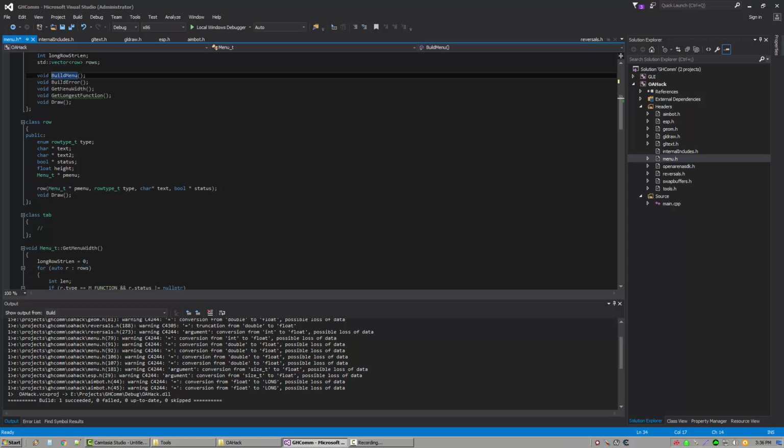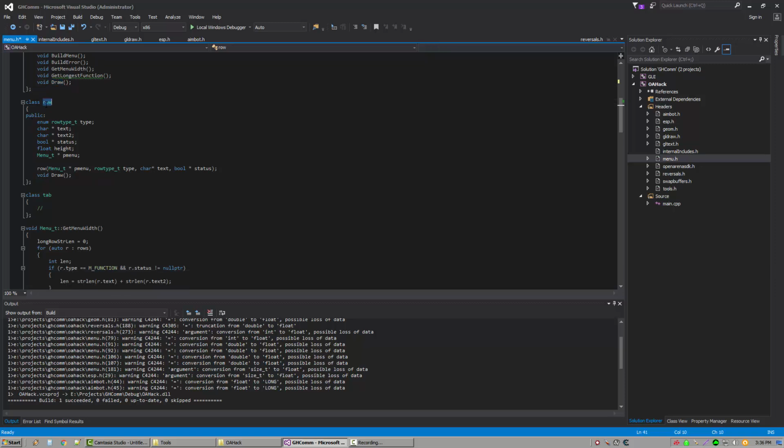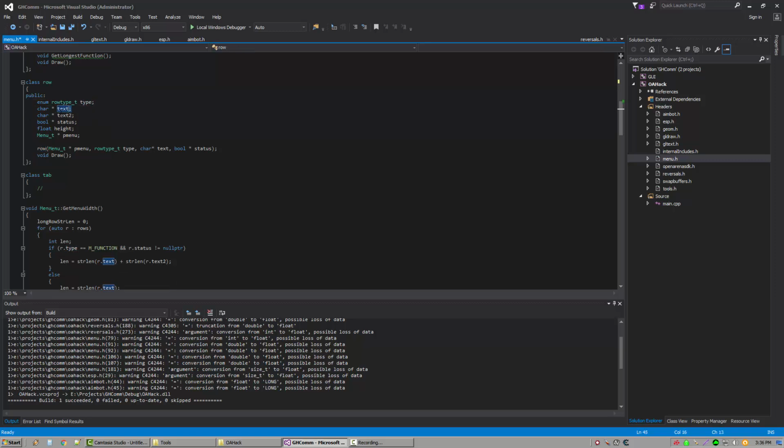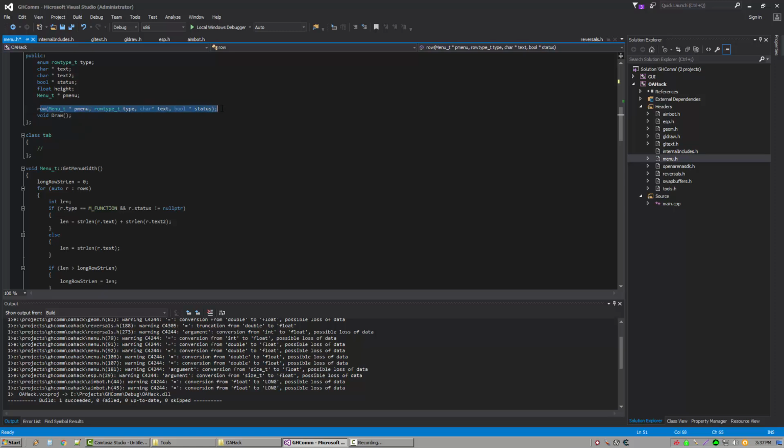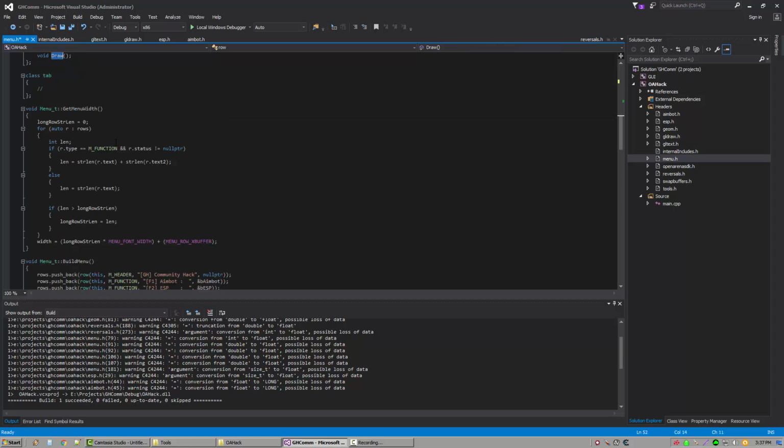We have five different functions that I'll show you in a second. So the row basically contains the row type. It contains two different possibilities for text. It has a status, because generally the row will be like a function, like an aimbot or ESP, and it'll either be toggleable, on or off. You have the height of the row, and then a pointer to the menu that the row belongs to. So this is my default constructor that I'm using for row, and then row has a draw function.